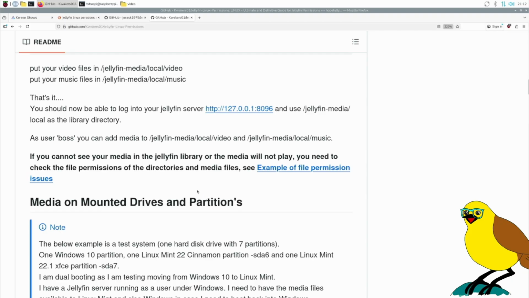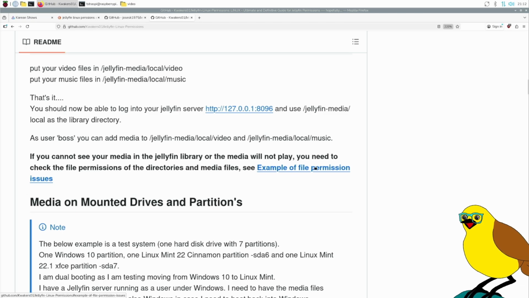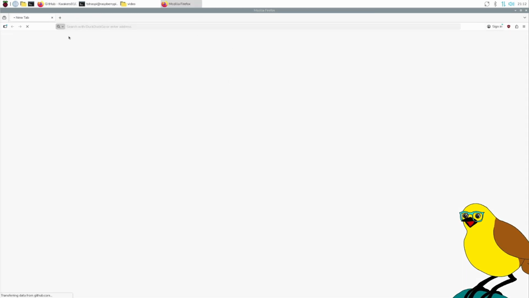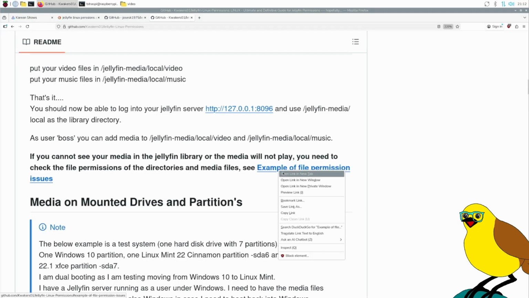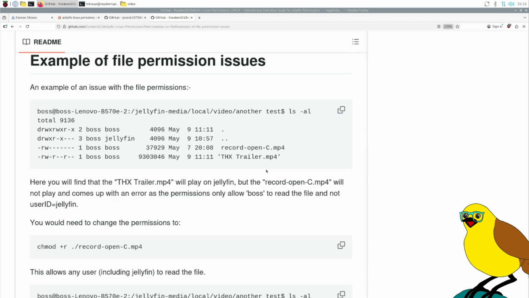If you cannot see your media in the Jellyfin library or the media will not play, you need to check the file permissions for the directories and media files. Okay, that's probably what it is. The example of file permission issues. An example of a file permission issue. Here you can find the THX trailer.